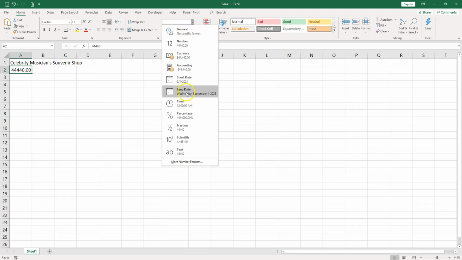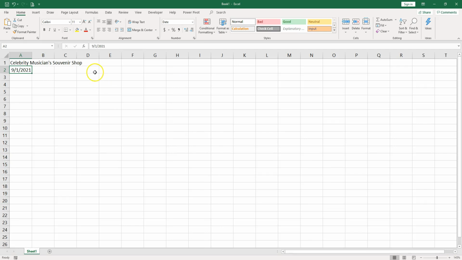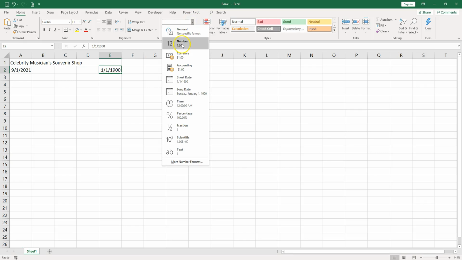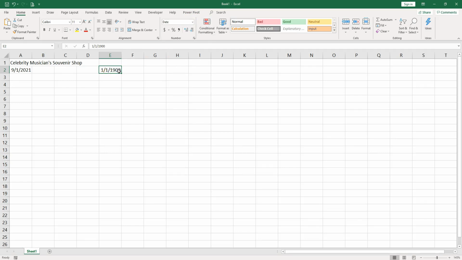You can have also long date format, and you can have actually many other formats. So let's go back to short date, and the first date would be January 1st, 1900. So that should be number 1. Let's check it, and you can see here number 1. So if you try to use dates from 1755 or something, that won't be possible.